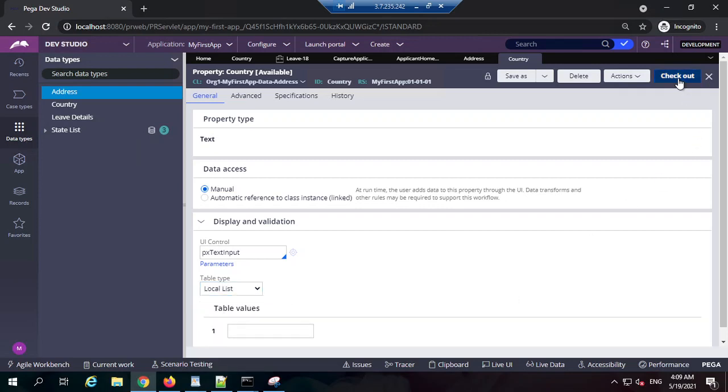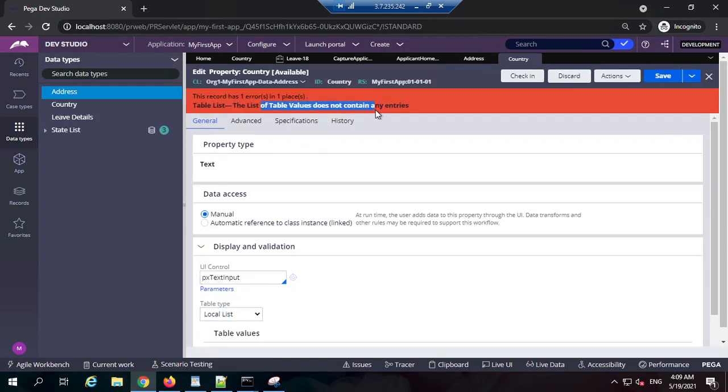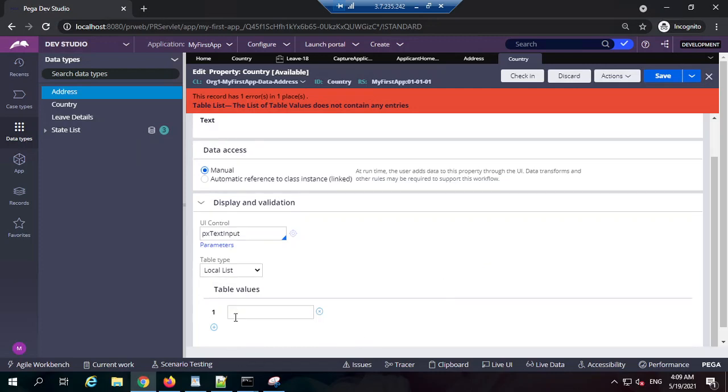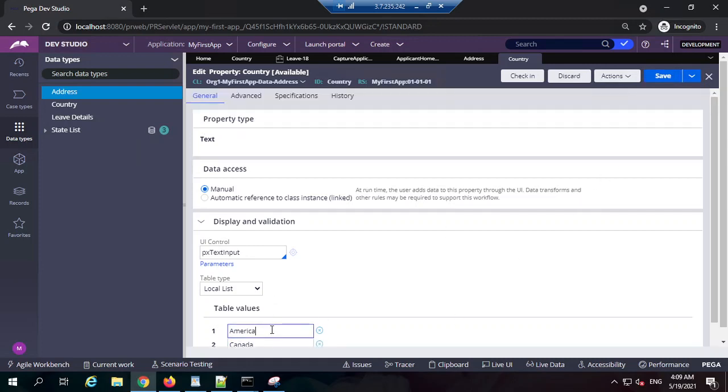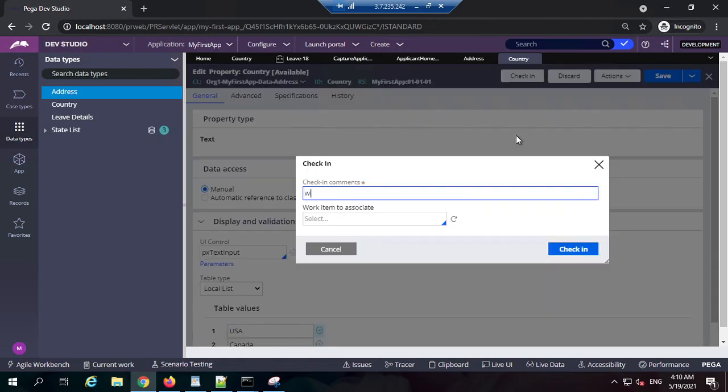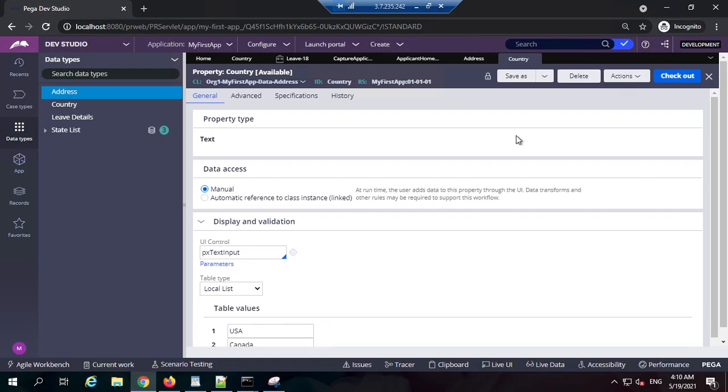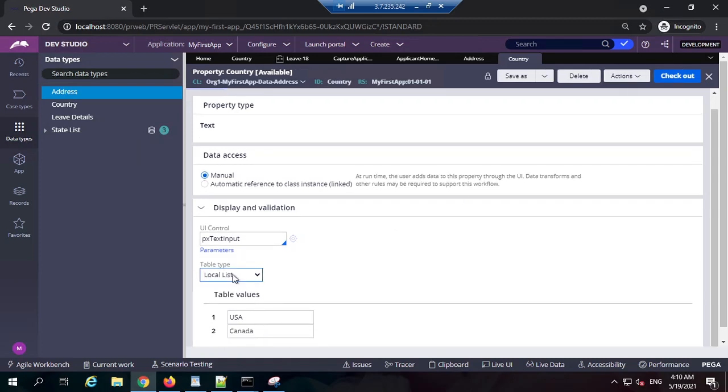So if I configure it as local list, okay, let's say America, Canada. Although America is nothing, I mean it should be USA, right? Okay. So now what I did is the pick list that you are configuring directly from the UI. So this is the configuration for pick list.